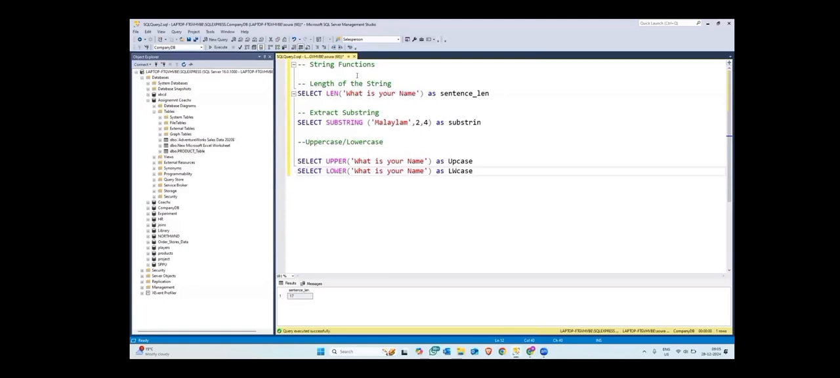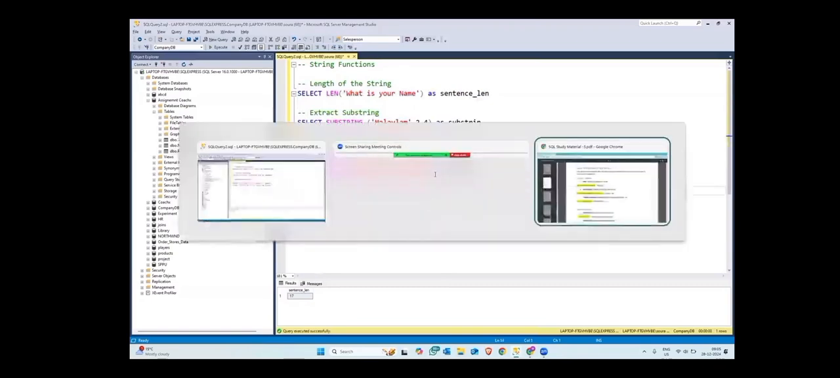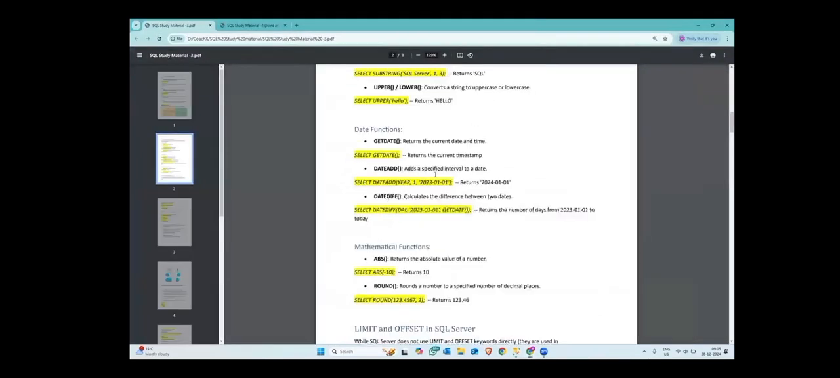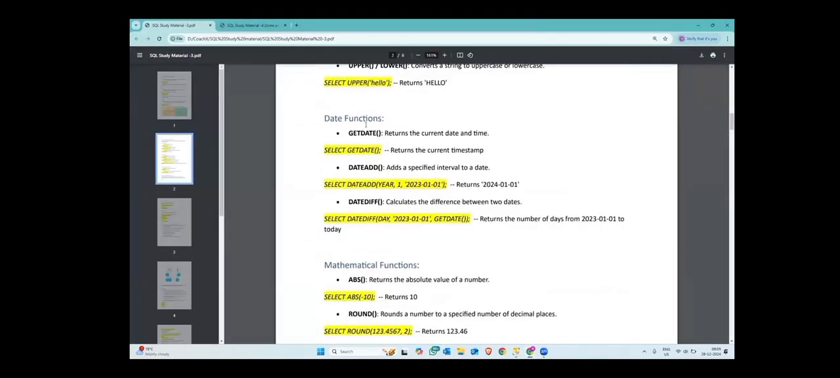So I think string functions are clear to you, rather simple. Right now we are just doing them one by one, but when we do some questions, maybe you will understand how useful they are. Now date functions, very, very important.